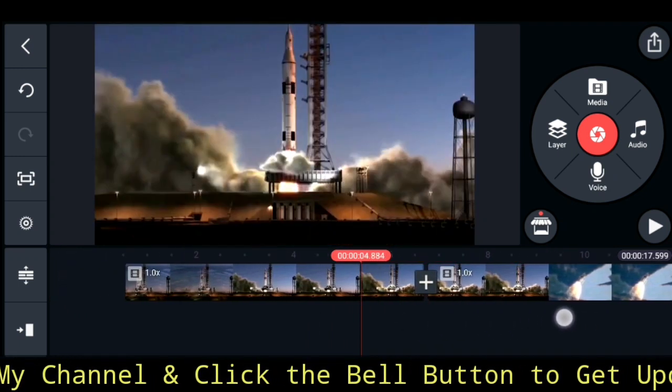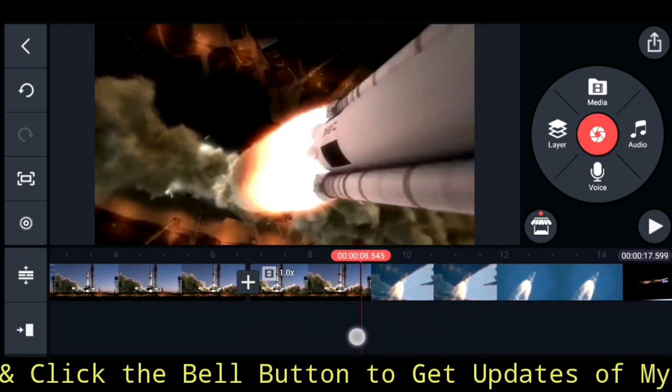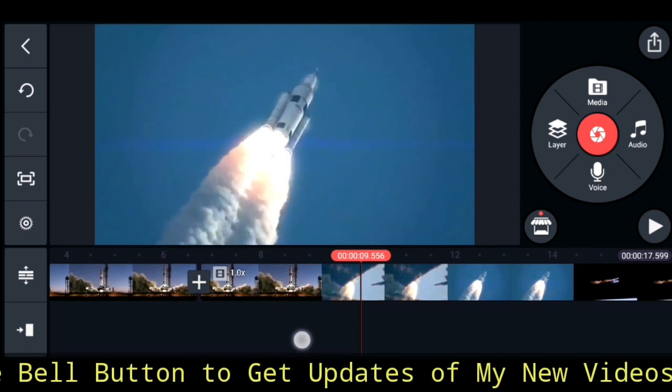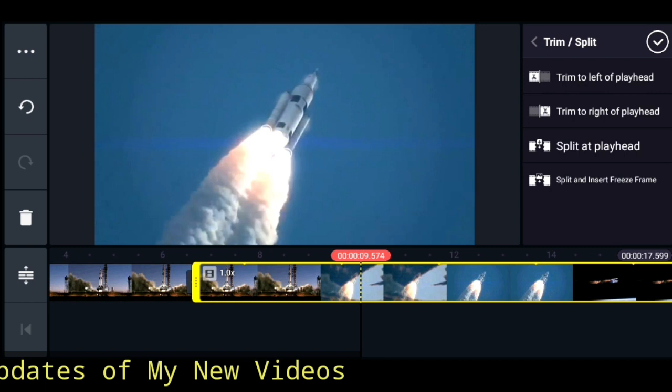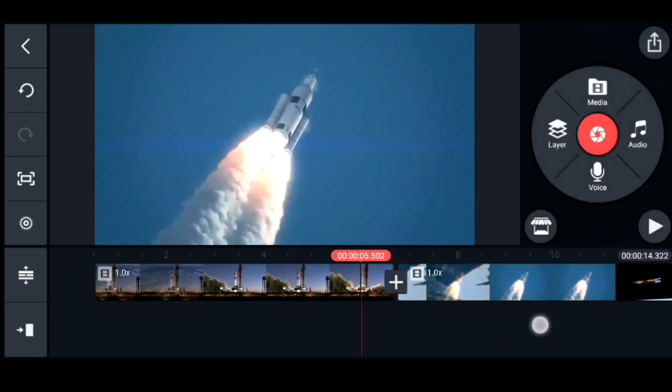Suppose if you want to get the video again, it has to trim up to this here. Go to this, go to trim and trim to left. See here, you can shorten the video.